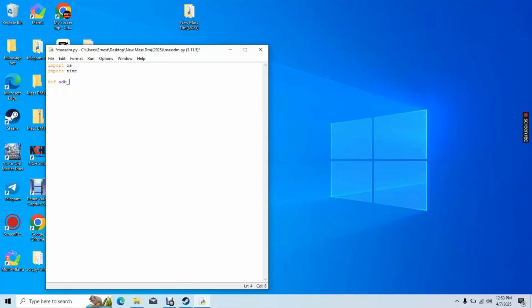Number 2, I created a function to send ADB commands directly to my phone. This function takes any string I give it and runs it as an ADB command, which means I can simulate taps, text inputs, and app launches on my phone remotely from my computer.